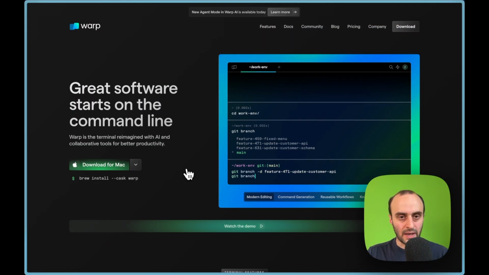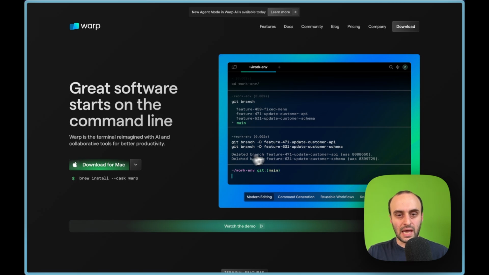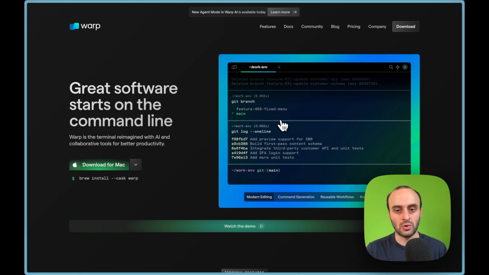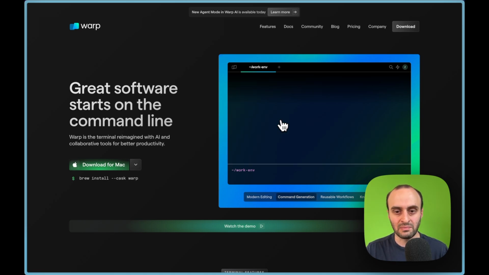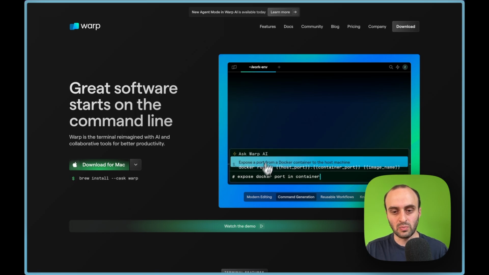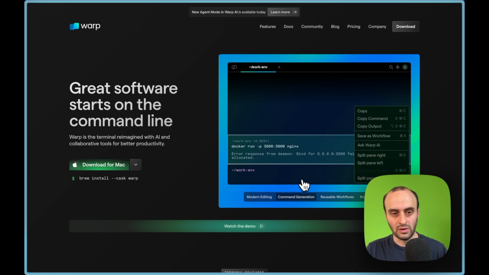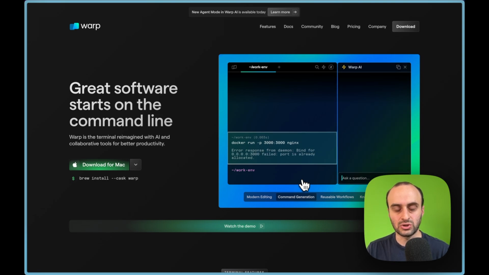Next up is Warp. It's funny I mention it because I haven't really used it a whole bunch. But it's just a really nice terminal, and you can talk to it in natural language. So for example, you can tell it, hey, I want to revert my last git commit. You might not remember the exact git command for it. For example, here, expose Docker port in container, and it will just go and automatically do it for you. So this is another really cool tool you should go and try out.